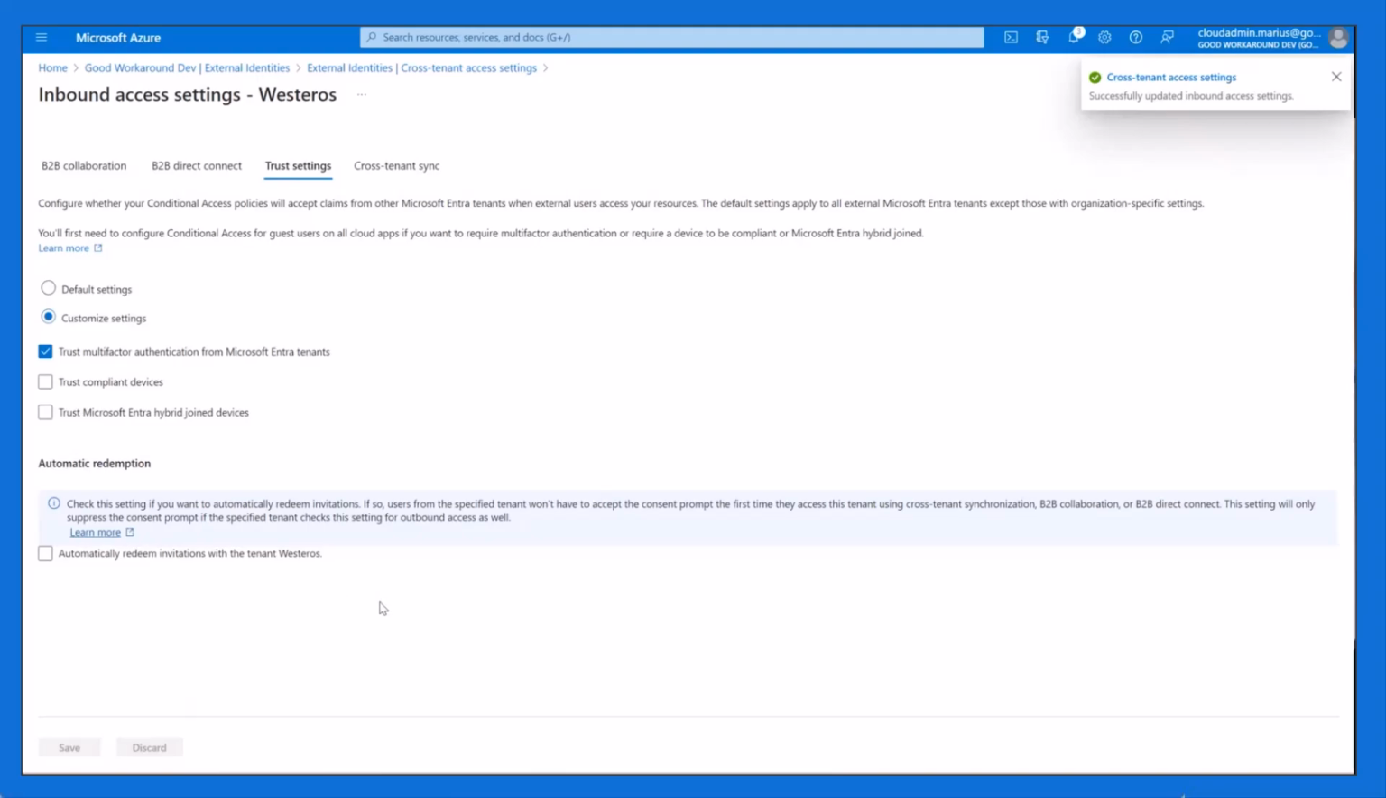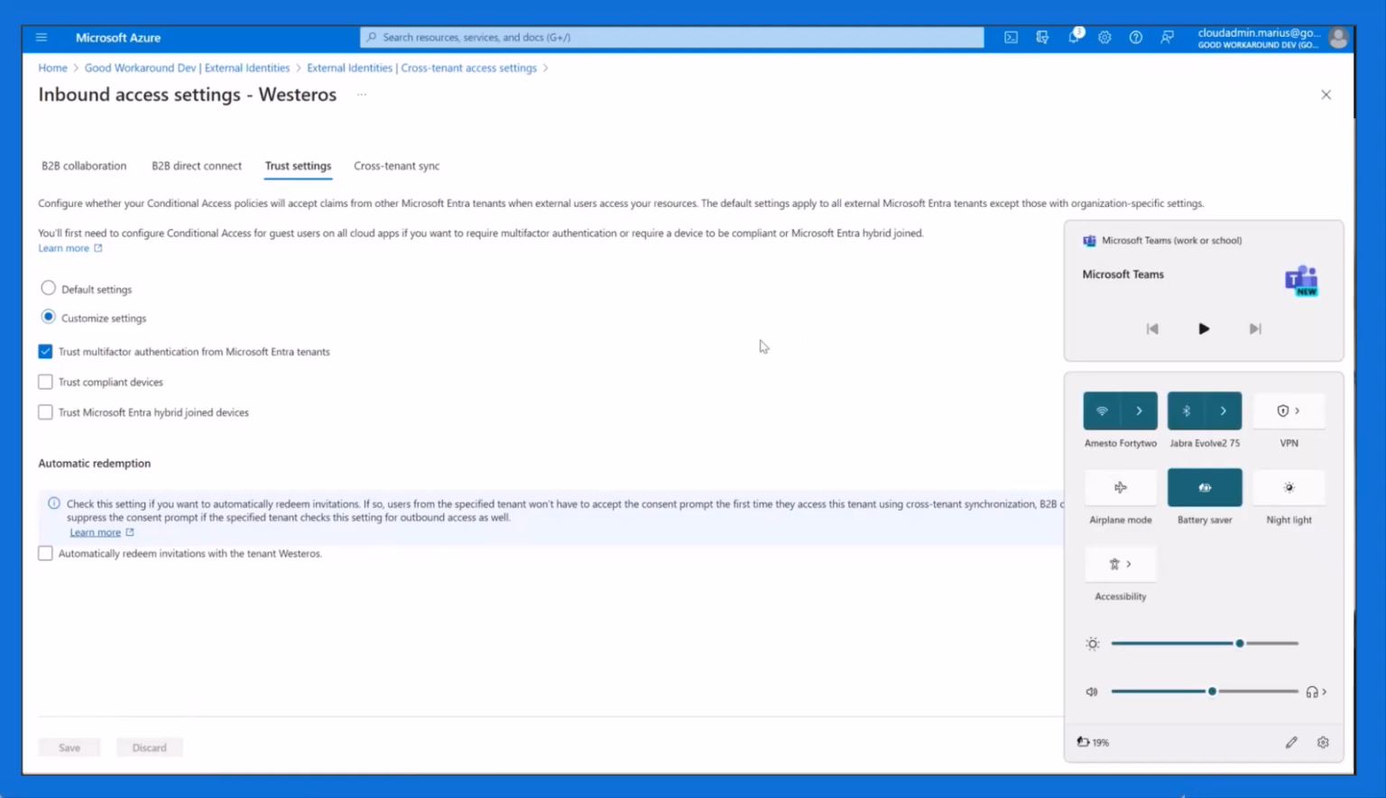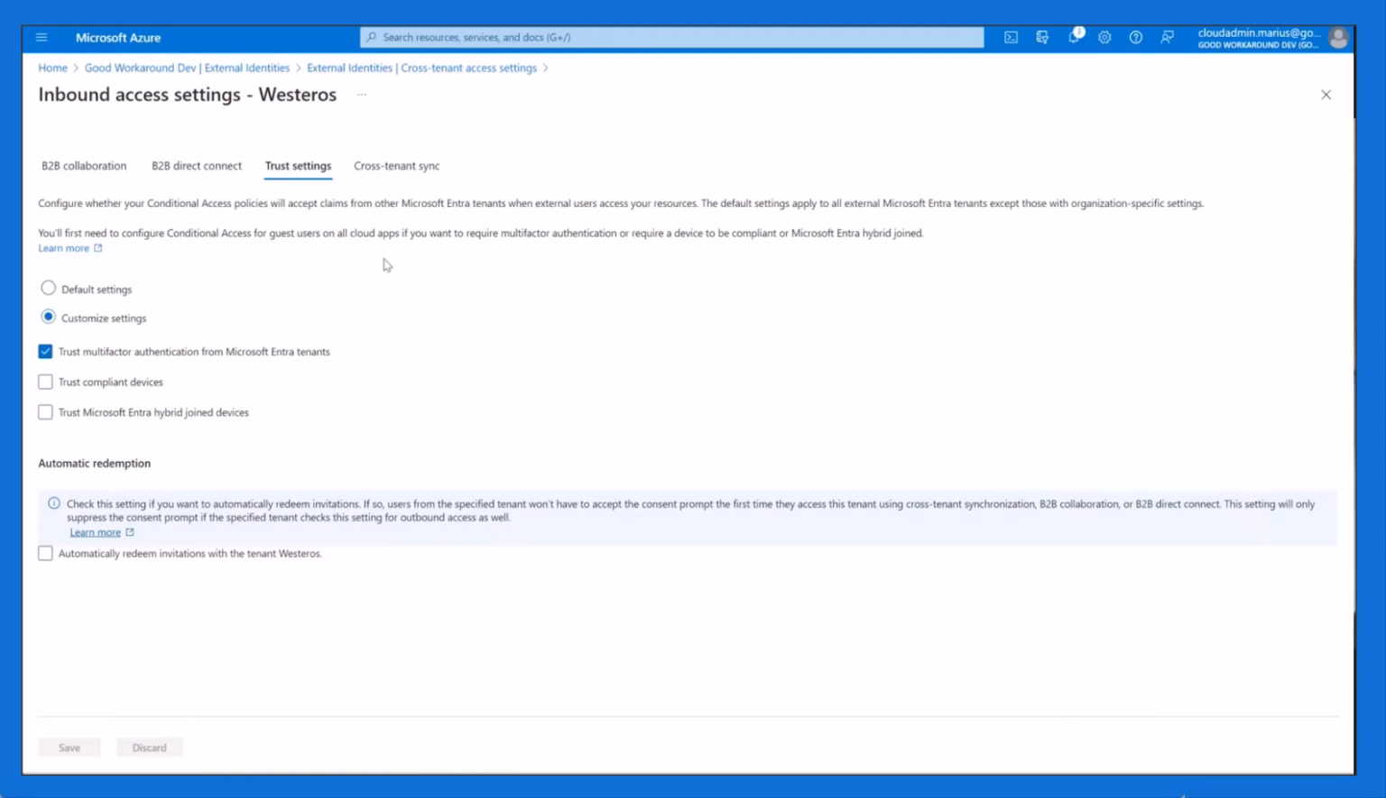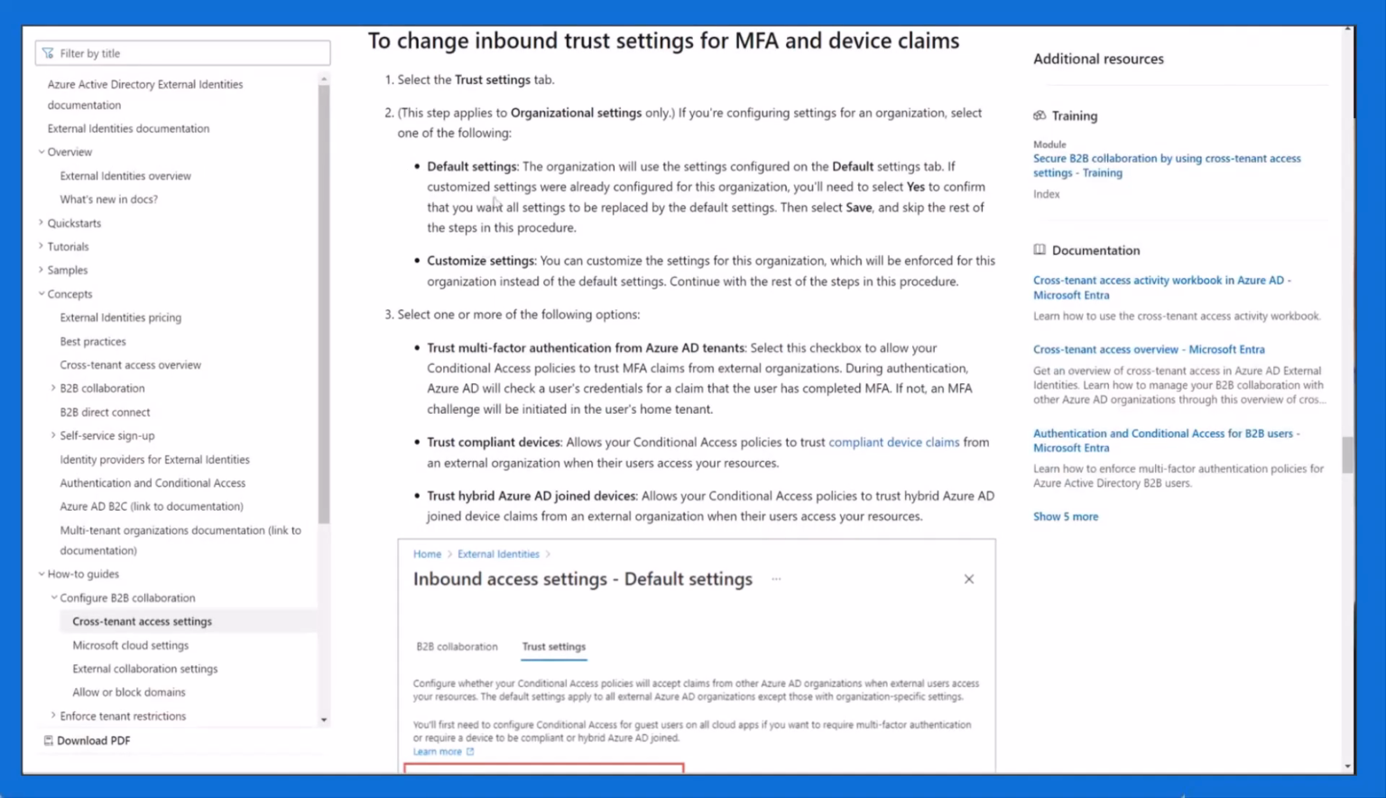What would happen if Westeros didn't have MFA enabled as a requirement? Yeah, that is a good question. You will need to register in our tenants, essentially. Because it still would require an MFA token to be allowed in as long as you have a conditional access saying that you need multi-factor authentication. So yep, absolutely.